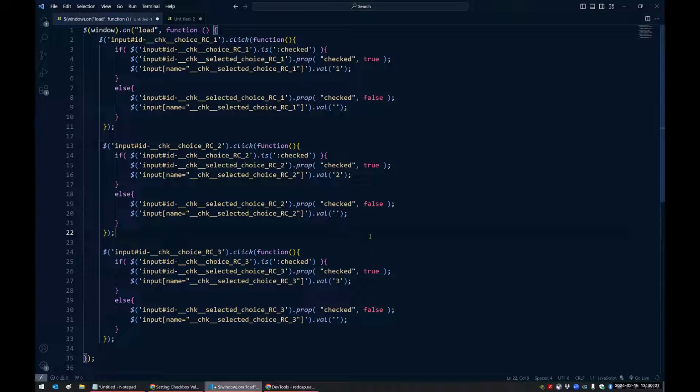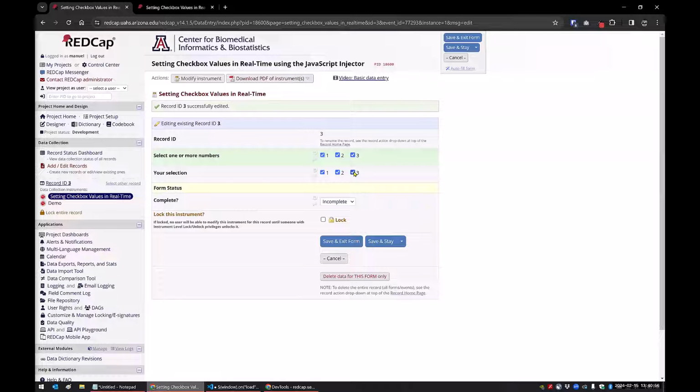So this is where you would set whatever fields you want. So this is the field that you're checking, that you're turning on and off, and then this is the one that you're assigning a value. So if, for example, I wanted the third box to turn on when I did the first box, then I would just change this to RC3, because I'm doing selected choice RC3, which would be this one.